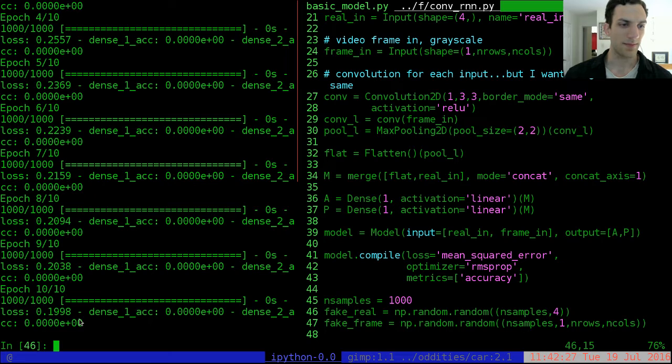Yeah, I'm not surprised by these values. Oh, look, the loss is going down. We're winning, guys. We're winning. Look at how fast that was, because there's only 1,000 data points.